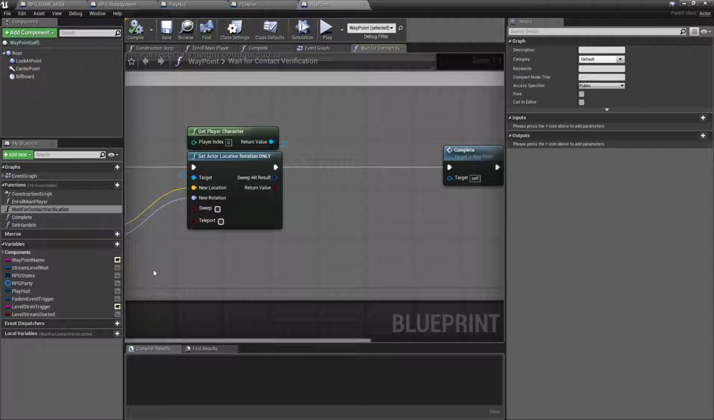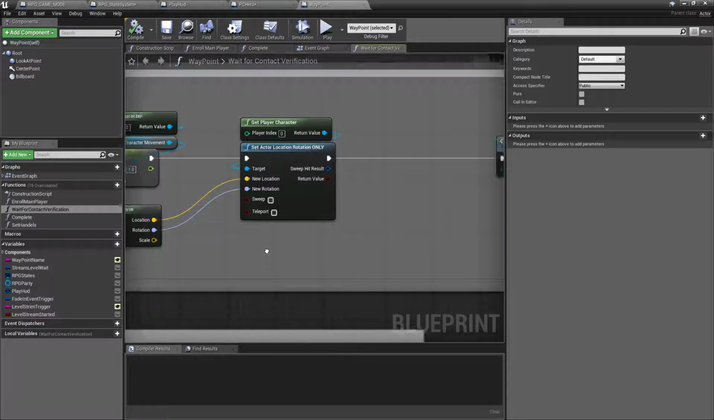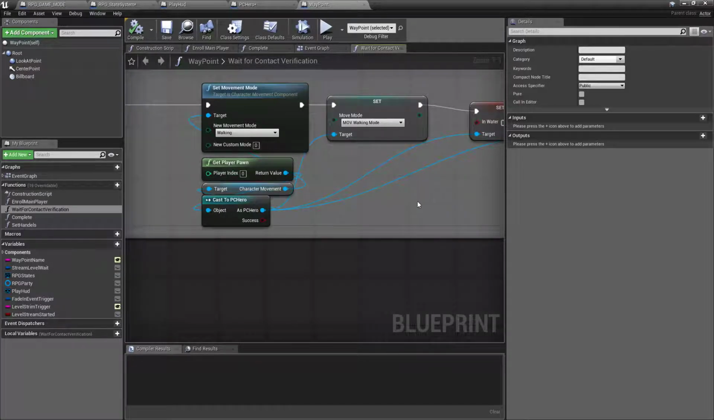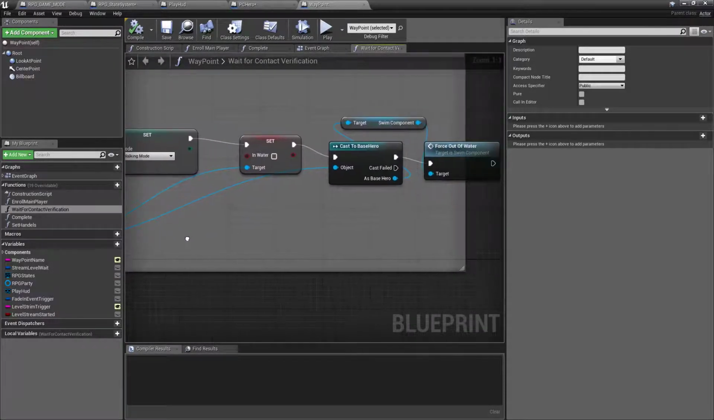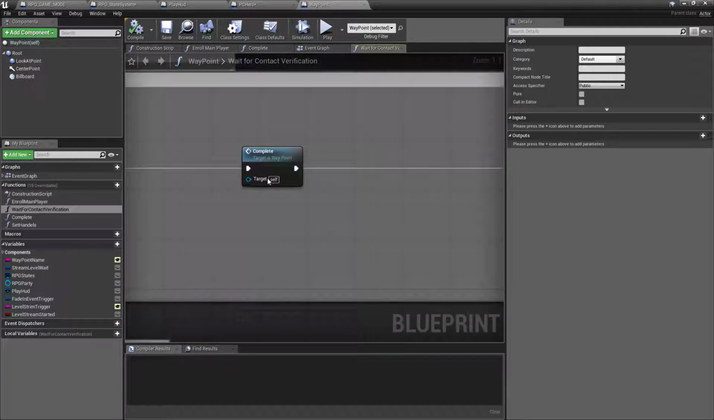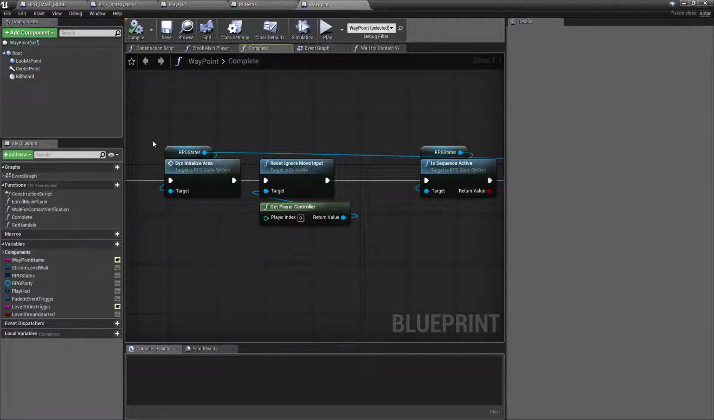At this time, the screen should be completely black, and no kind of character movement or anything is allowed until the level loads in general. And then that's where this complete comes in. Once the persistent area is loaded, is there, you can walk on it.